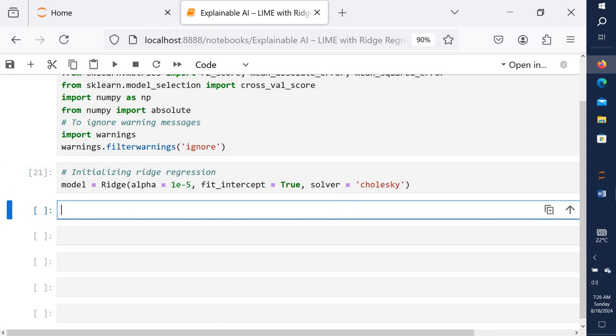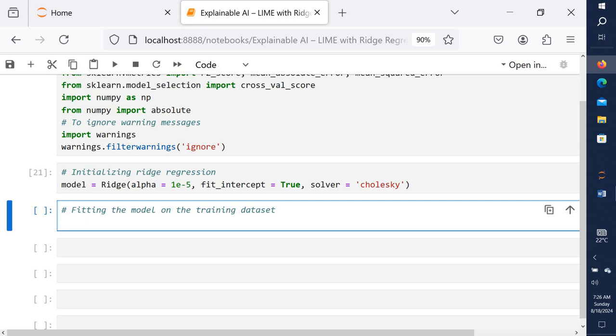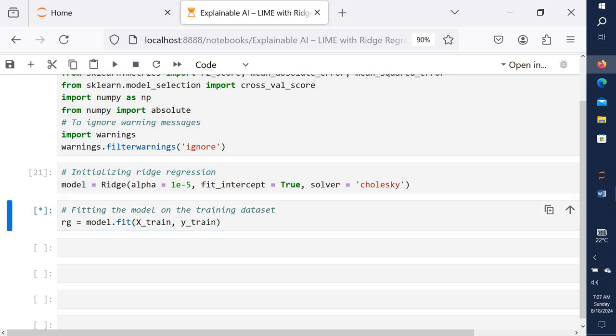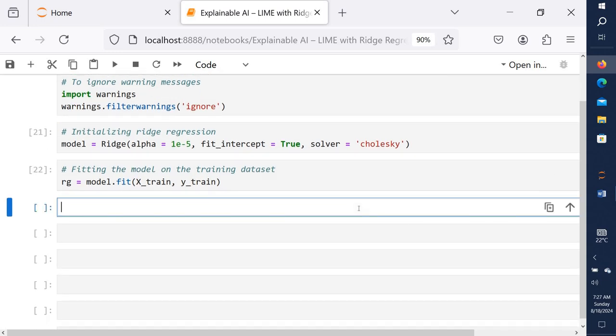So we have our Ridge model. Now we need to fit it to the model. Ridge equal model.fit, the training data. Fit. Now we are going to evaluate the performance of the model.